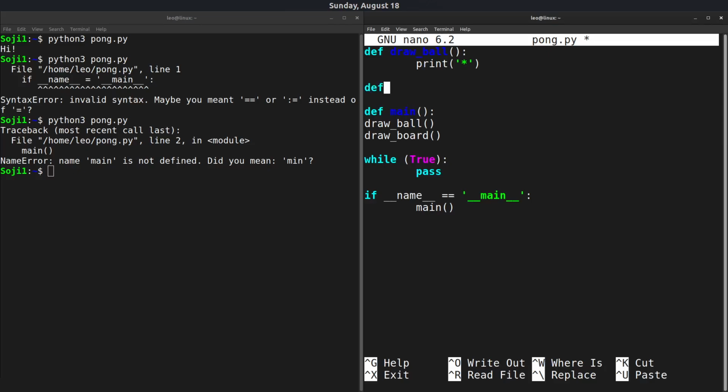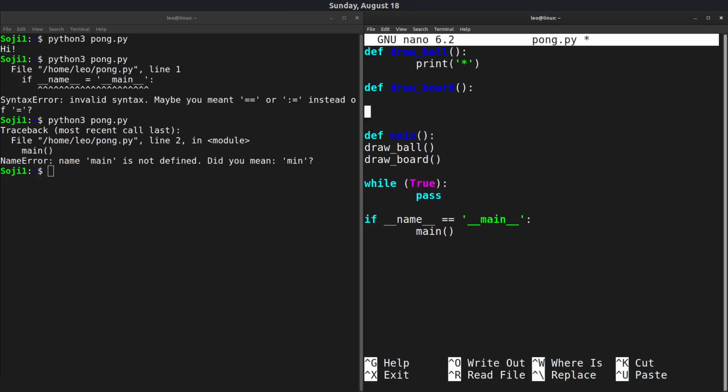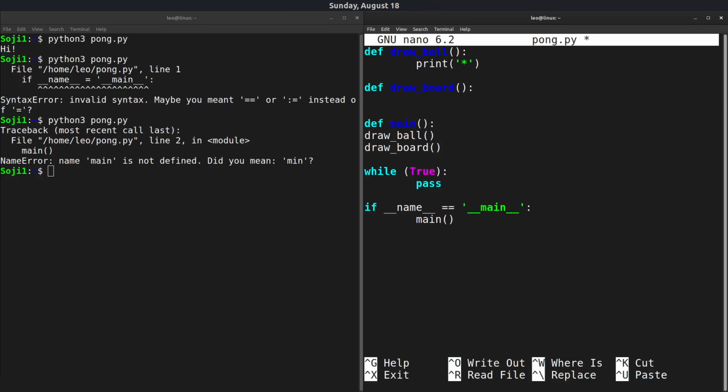Also define draw. I can always change it anyways. Draw board. Let's see. So with this one, I'll print something. The symbols that will work as a board. Could do underscore, but I don't really want to do underscores in here.